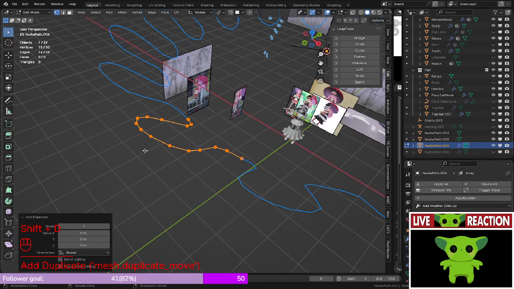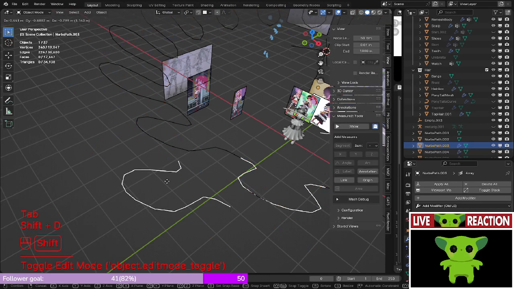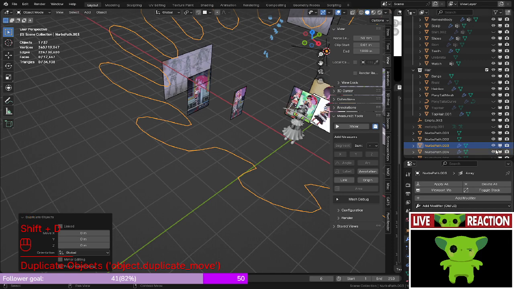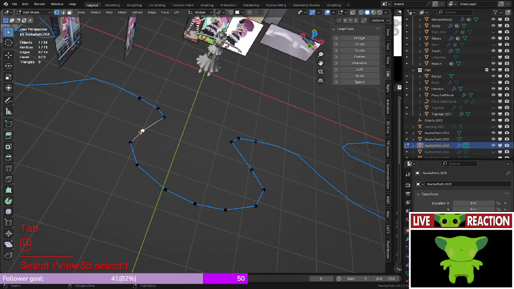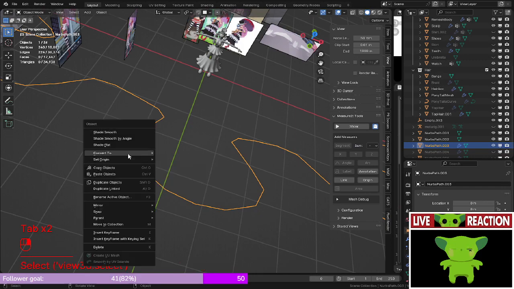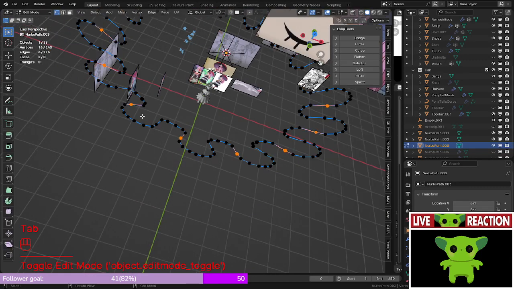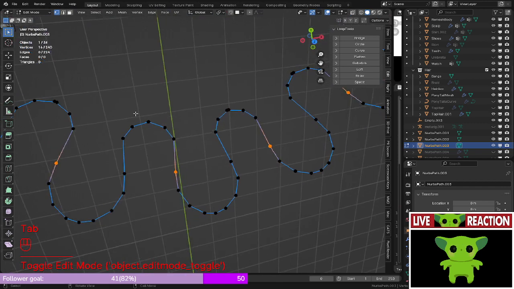So we'll make a copy. Oh, oops, not that. We'll make a copy. And then convert this one to a mesh.